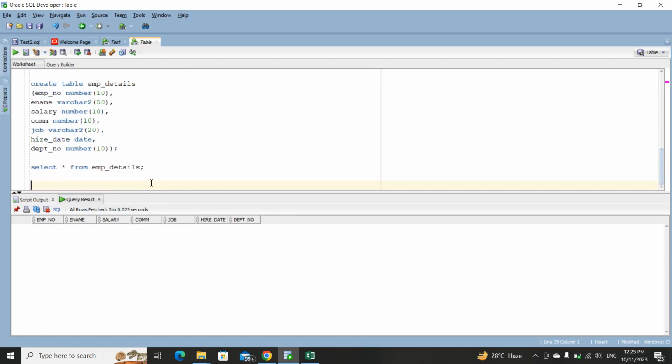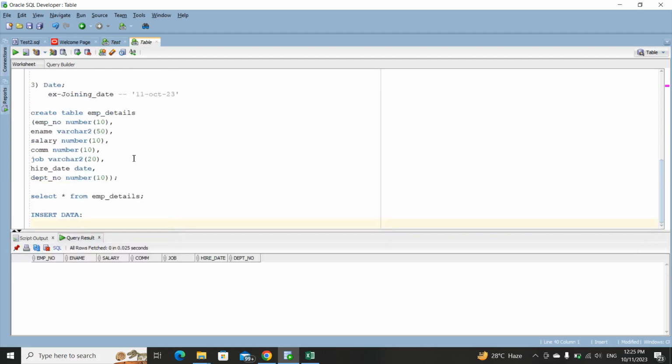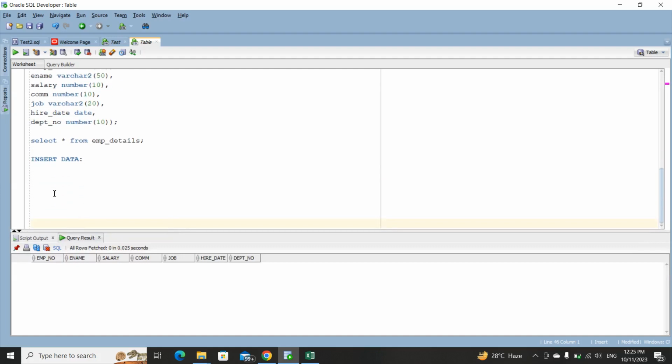Now let's see how to insert the data into this table. Insert data. Now how to insert data? For inserting the data, we have a syntax. I will write the syntax here, like insert into table name. You have to write the name of the table.